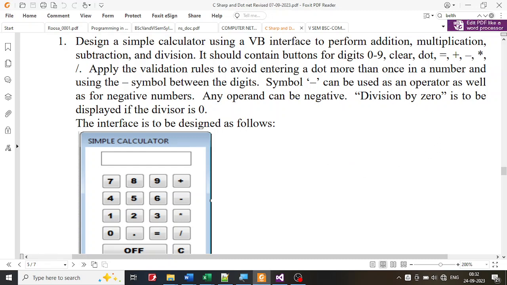And then they say that the symbol minus can be used as an operator as well as a negative number. So what is the meaning of it? They want to say that in 10 minus 5, the minus acts as a binary operator, and then you can have minus 5 plus 10. In this case the negation acts as a unary operator, so that has to be taken care of.